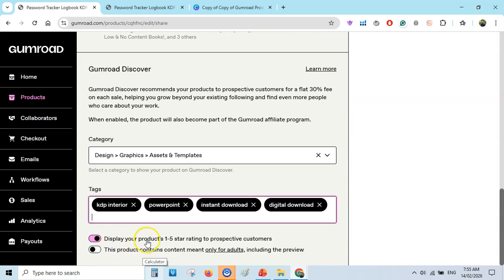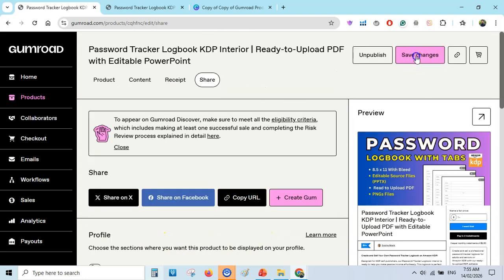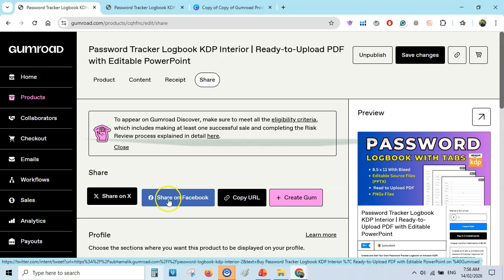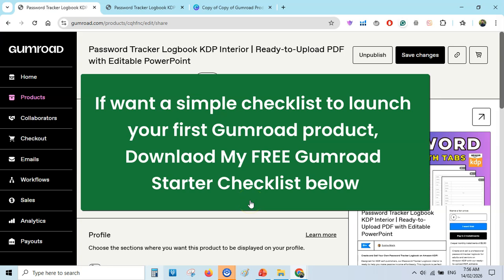You can enable display your product's 1 to 5 star rating to prospective customer. Click on save changes. Then you have a share button and you can share this product on Twitter, on Facebook. You can also copy URL and share with your audience. So this is how you can create and sell digital products on Gumroad.